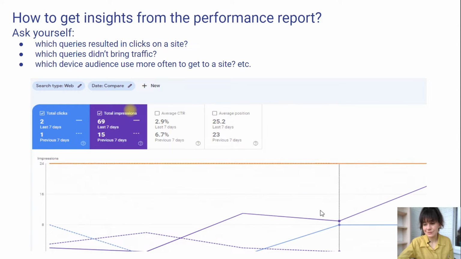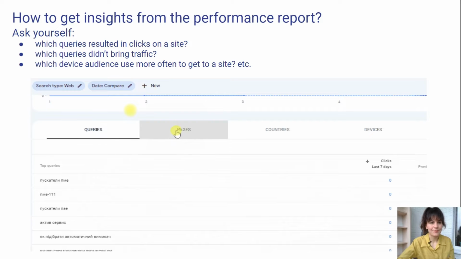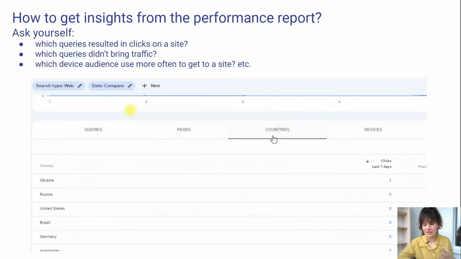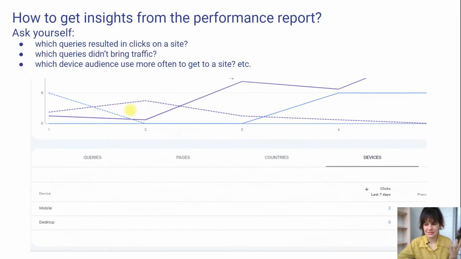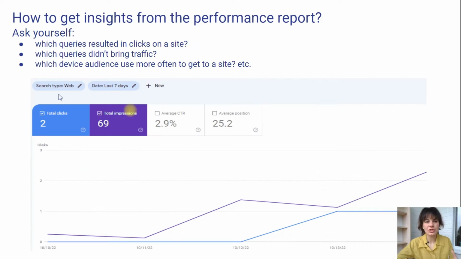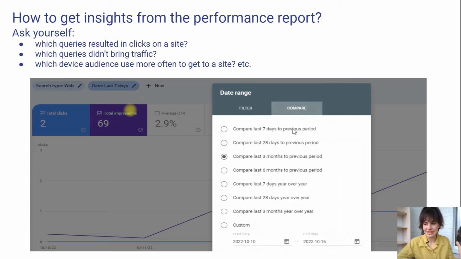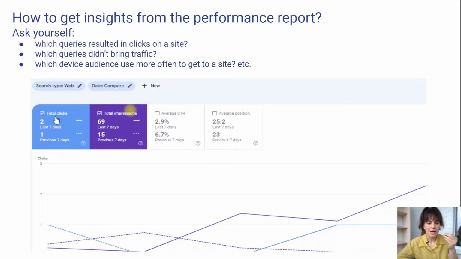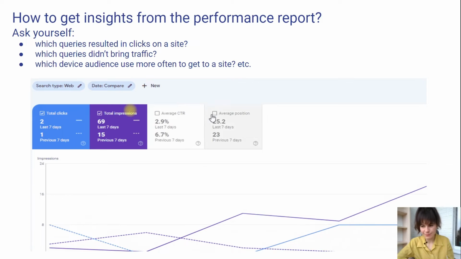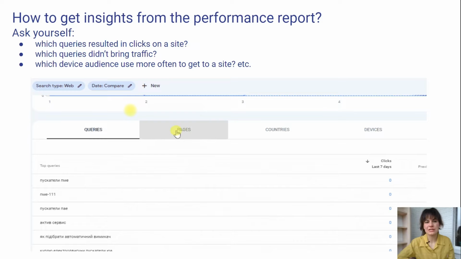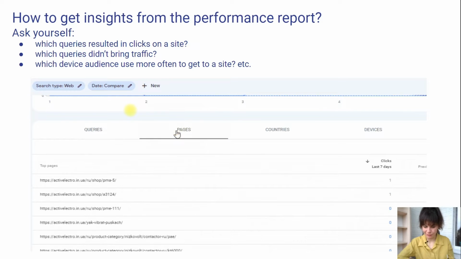How to get insights from the performance report. There is so much data, it's really easy to get lost. I would advise asking these three questions. Which queries resulted in clicks on a site? Because it's really easy to miss the target, to miss the point of your brand. So it's always a good practice to understand which queries lead people to click, what they really want, to understand their intent.